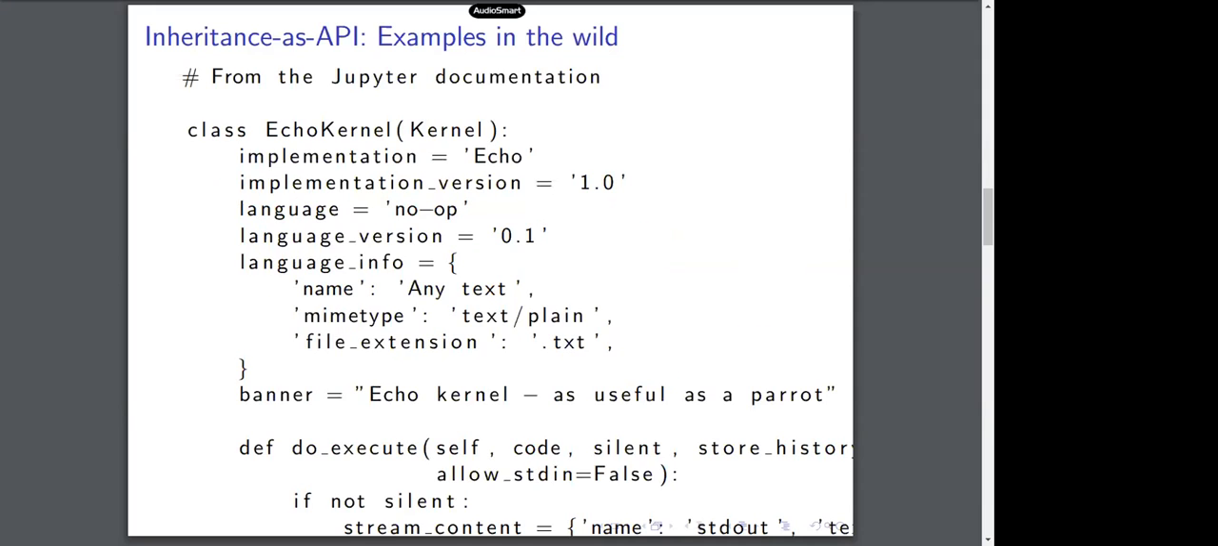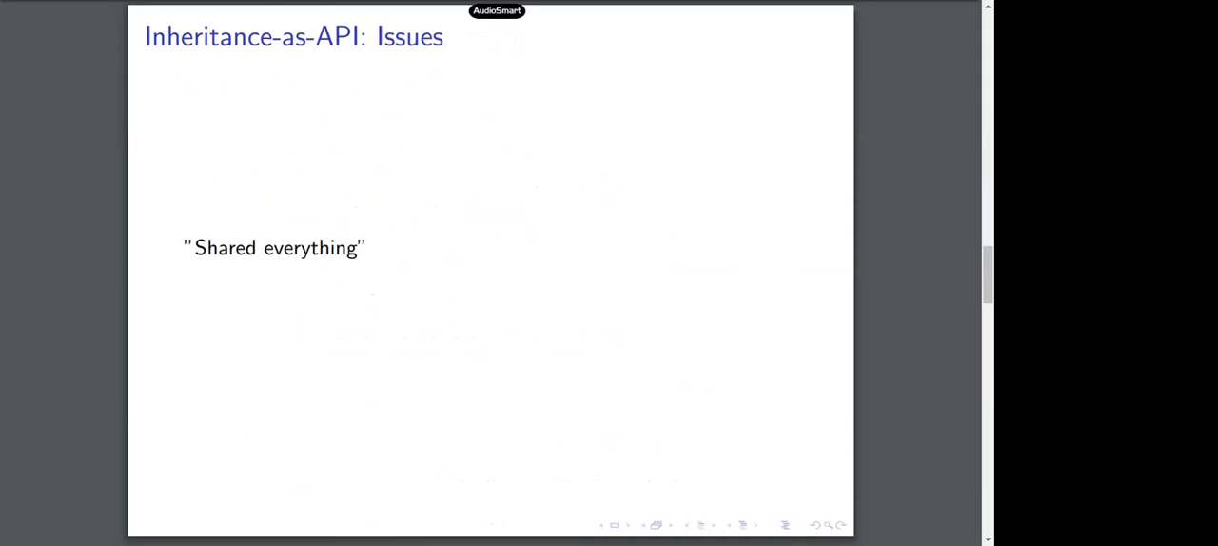I'm not going to go into the details of the documentation, as you can see it goes on the screen, but how do you write a new kernel in Jupyter? You inherit from the basic kernel and you override banner and do_execute and a bunch of attributes and so on, and you have a new kernel. So this is good, right? Obviously, everybody is doing it, so it's a great idea. And we should keep doing that, right? No. We should not do that.